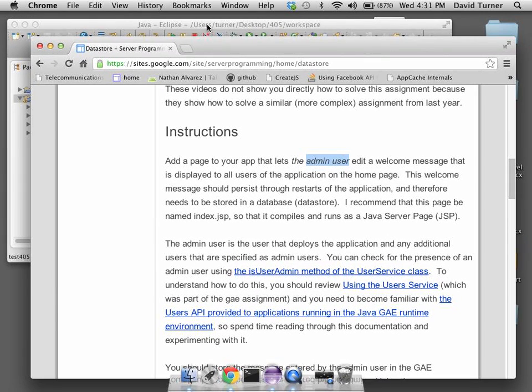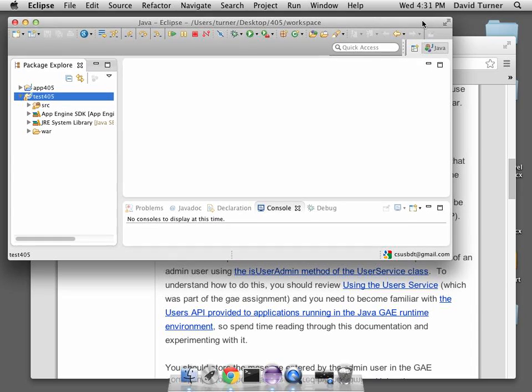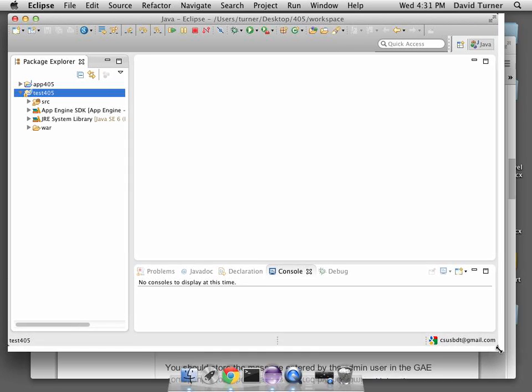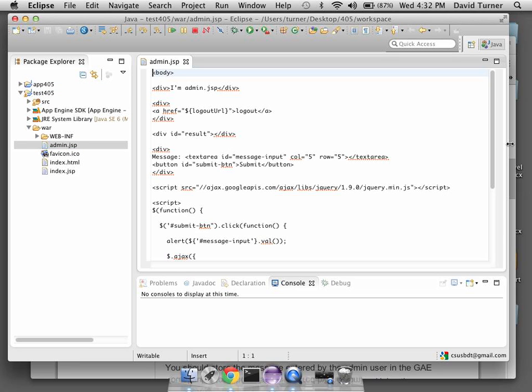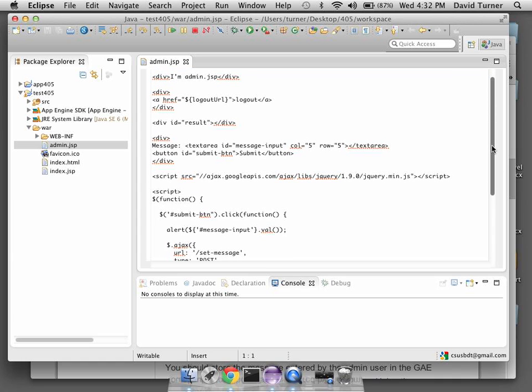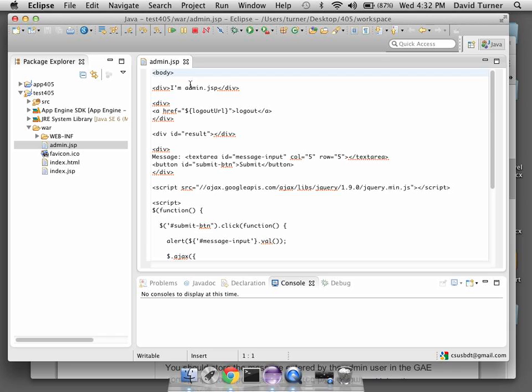All right, so where did we leave off last time? We were working here, and this is the project that we left off in. And there is this JSP file. This is where I got stuck last time, so I'm going to pick up from that point. Actually, here's some code that's a little bit more developed from the code that you see at the end of the previous lecture video. And here is this admin page. So it's going to say, I am the admin user.